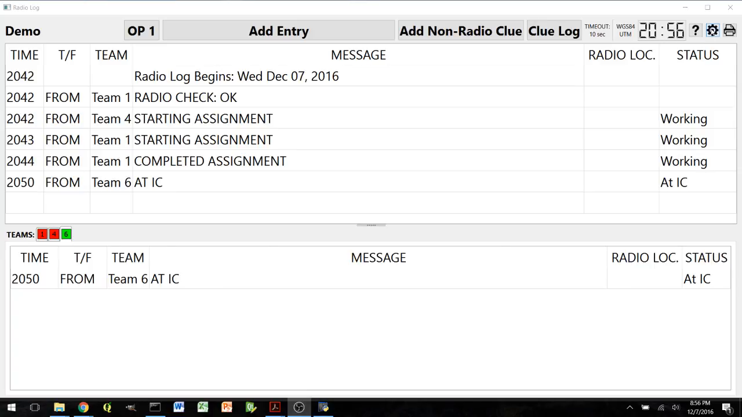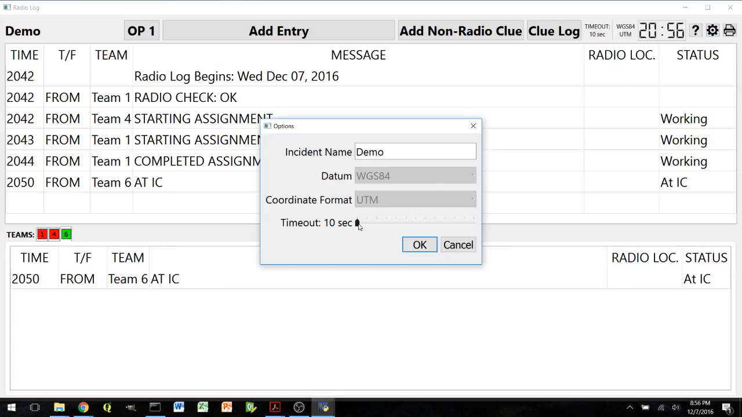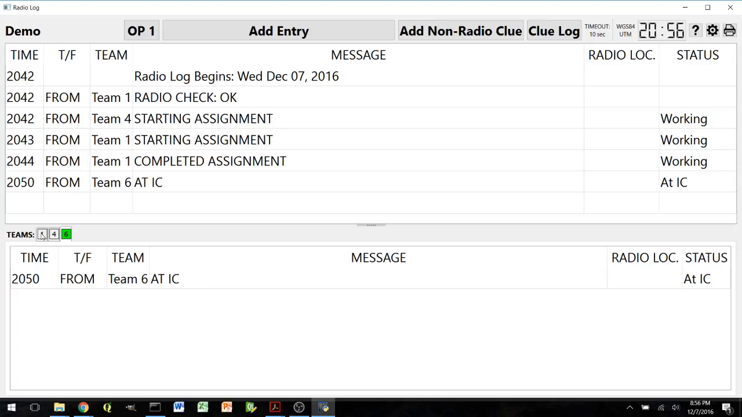I'll show that here. Right now we have it at 10 seconds, a ridiculously small amount, just so you can see it in this demo program. Normally, you'll leave it on 30 minutes, 60 minutes, whatever works for your team. So when a given team has not been heard from in that amount of time, they flash red. A few minutes or a few seconds before that, they'll start flashing orange to give you warning that they're about to time out. As soon as they time out, you probably want to do a welfare check to that team so that you can hear from them.